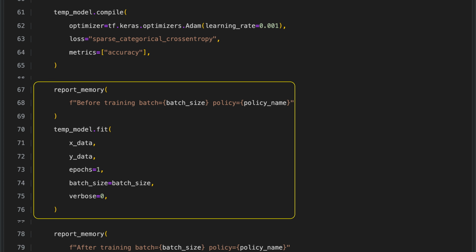It then trains a temporary model on a synthetic dataset for one epoch, using the specified batch size and verbosity. This brief training run is used to observe how memory usage changes during training under different batch size and precision configurations.